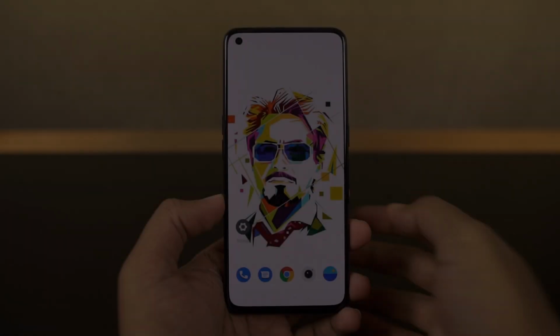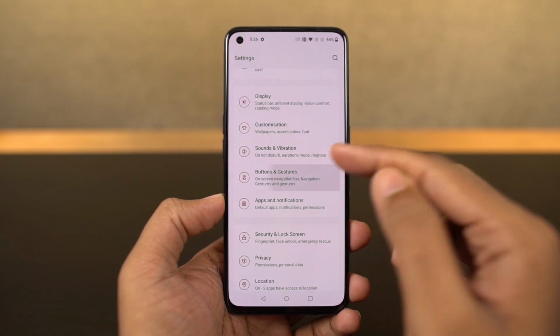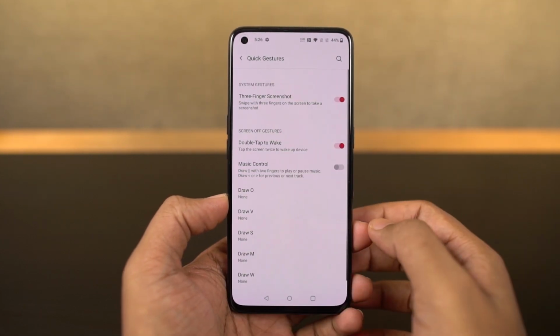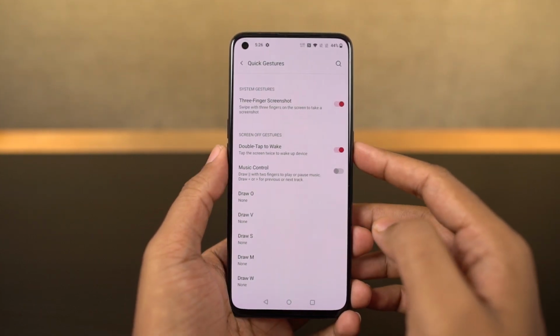Next, I'm going to show you how to take screenshots on this phone. The default or simplest way is to use the buttons. Just press the volume down and power button both at the same time to take a screenshot.